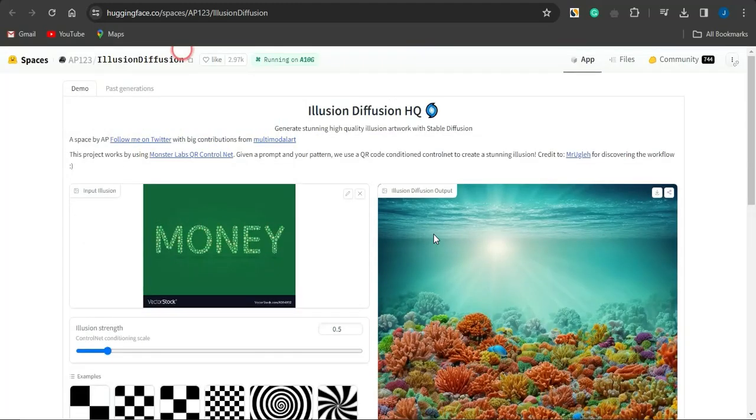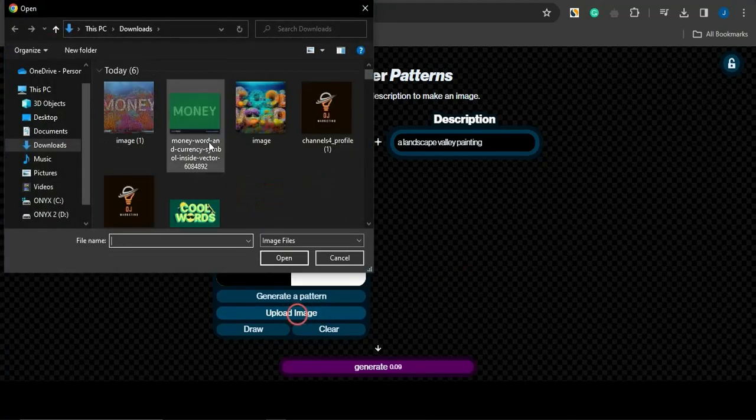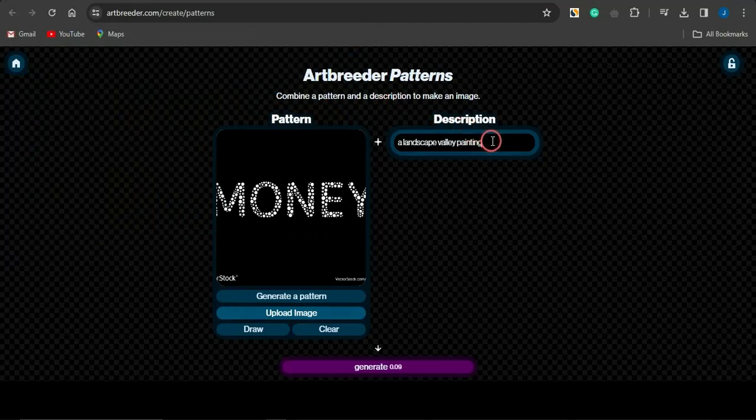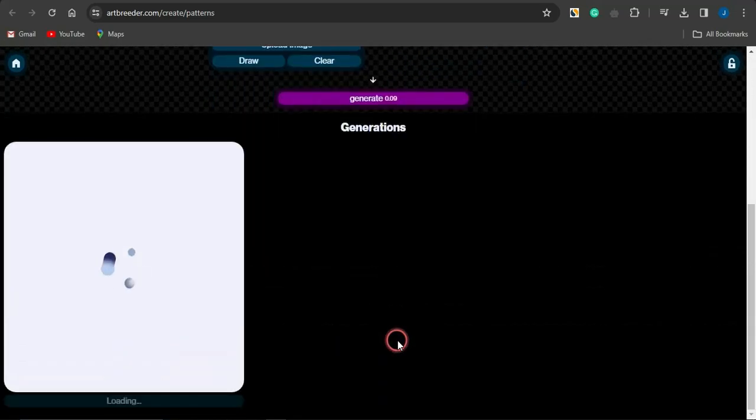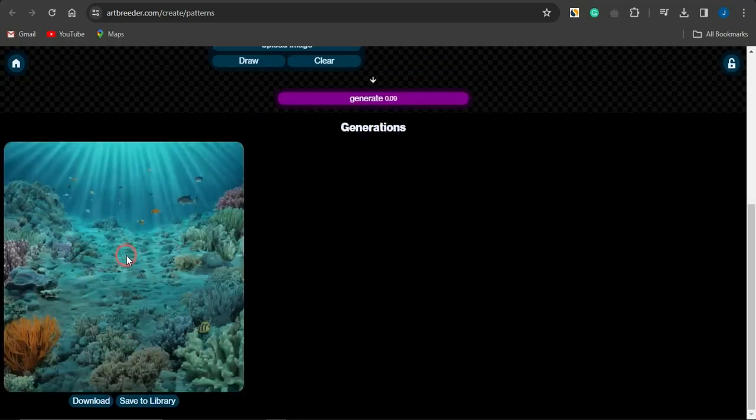Another platform which you could use for this is called artsbreeder.com. This is an amazing platform which you can sign up for absolutely free. All you need to do is come here and upload your image. If I upload the same image and paste in my prompt, I'm just going to click on generate, and it's going to generate this illusion for me. So you just need to be patient a little as this image is being generated.